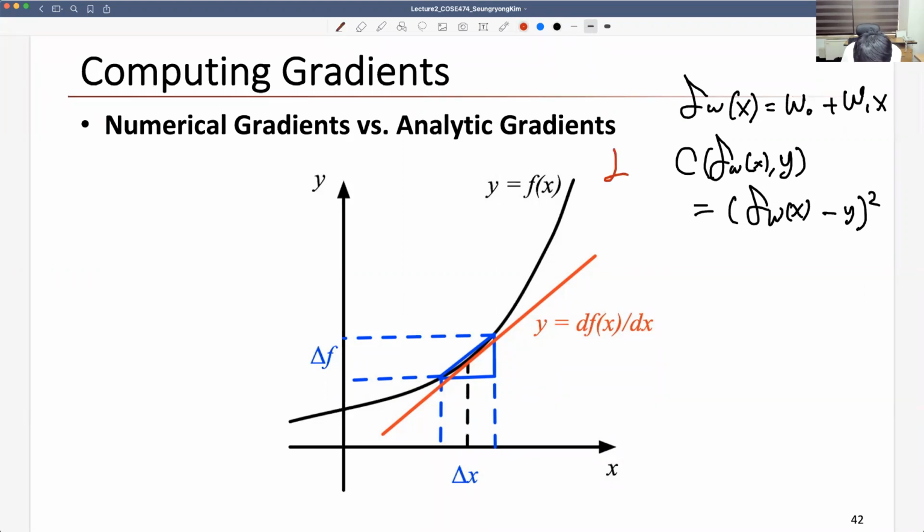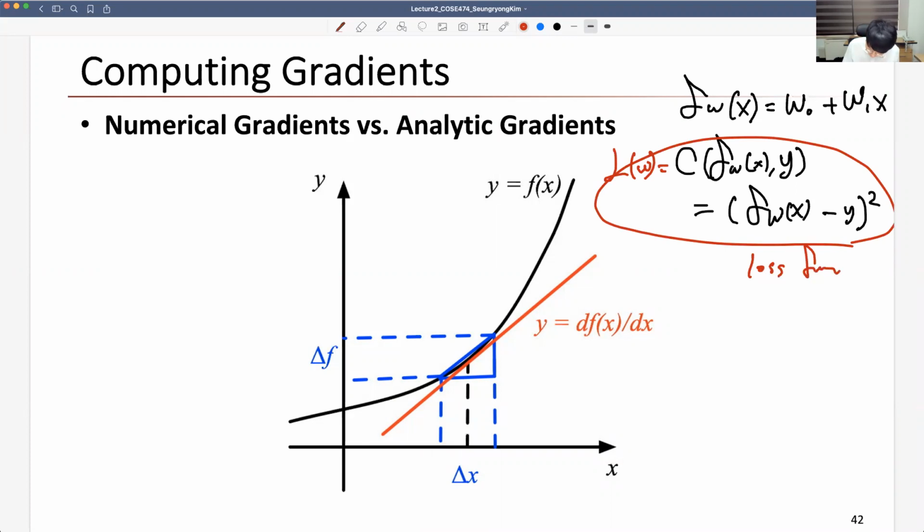In the function of W, right? So this is our loss function. Then how can we compute the gradient of the loss function with respect to W? How can we compute this? There are two kinds of ways. First of all, the numerical gradient and the analytic gradient.